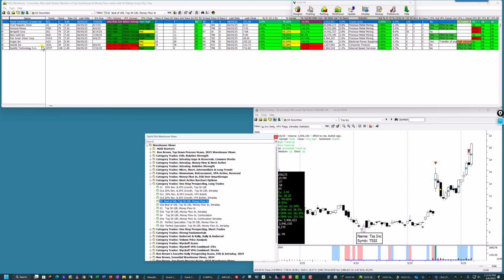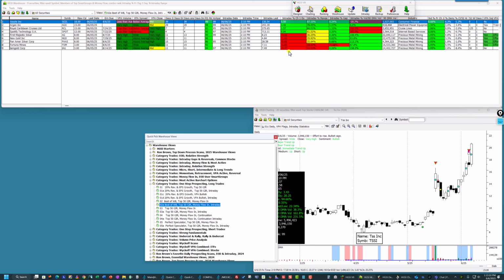So this is a pretty good testimony to the fact that stocks that appear in the top 50 GIR, a lot of them are going to be in the best of Woodward and Brown. So this is the end of day, and here's the intraday. You can see that the mining stocks are down today, but some of the other stocks continue to go up.